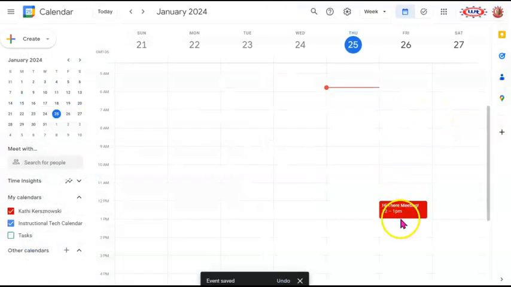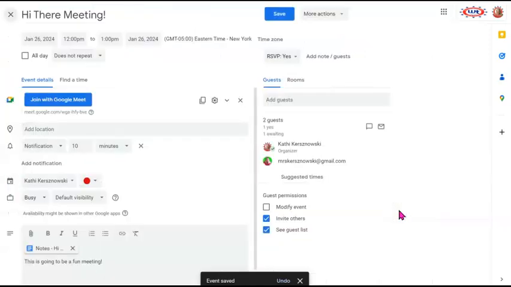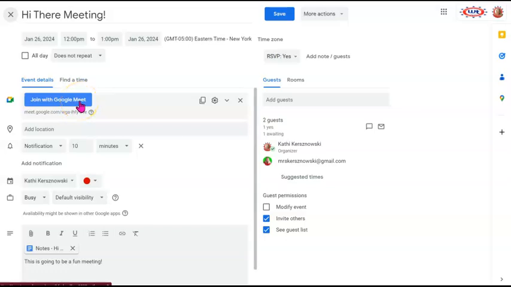So here we are. Here's my Hi There meeting. It now appears on my calendar for Friday at 12 noon. When the time comes and I go to click on that, I'll open it. And here is my Join with Google Meet button. This is for me on my end. This means I can join this meeting. All I have to do is click right here.